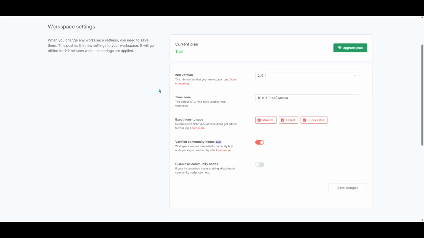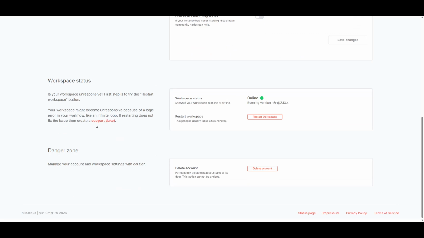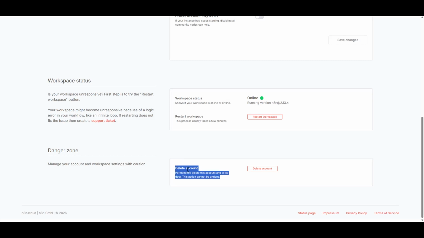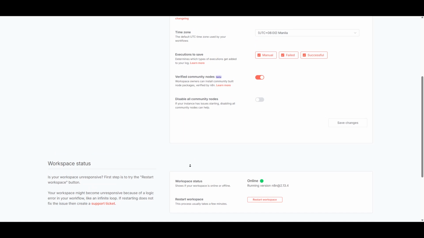Now, scroll to the section labeled Danger Zone. It's usually near the bottom, and it's designed to stand out because it contains irreversible actions. Take a moment here. The Danger Zone is intentionally prominent to remind you that anything done in this section can have permanent consequences, particularly data loss. If you're just exploring, consider pausing here and reviewing any important workflows, credentials, or configurations you might want to retain.